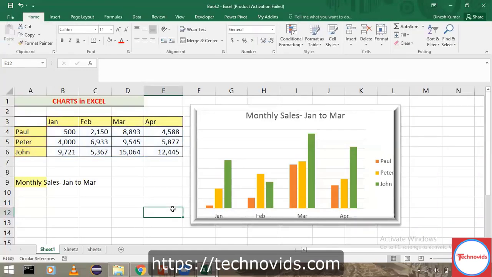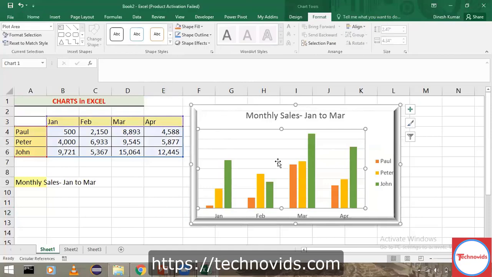Yes. Okay, and let's say I remove this grid lines, say delete. I give some background color, fill color.